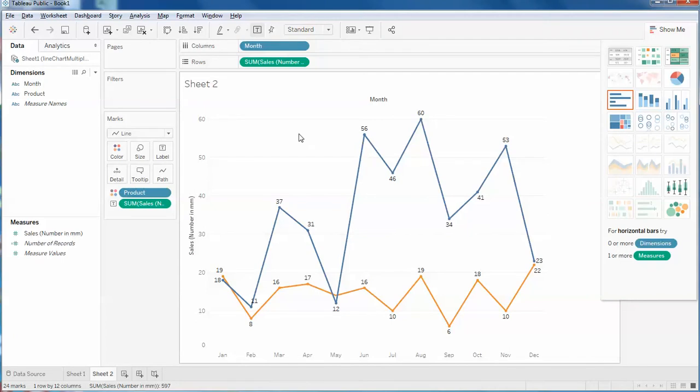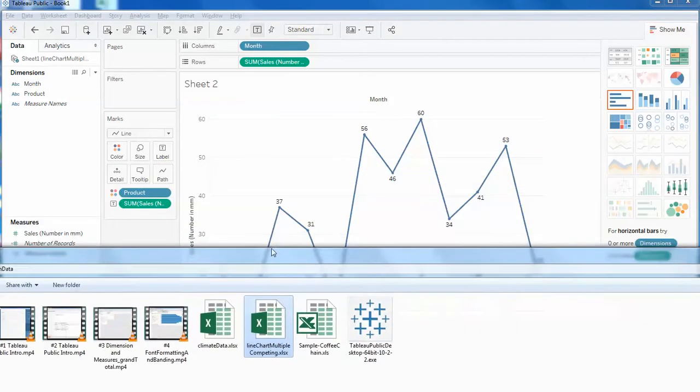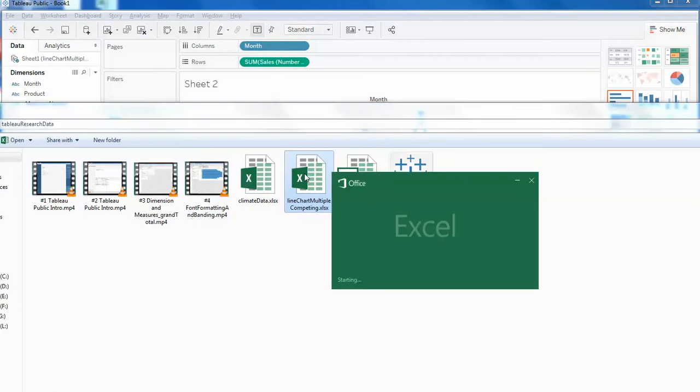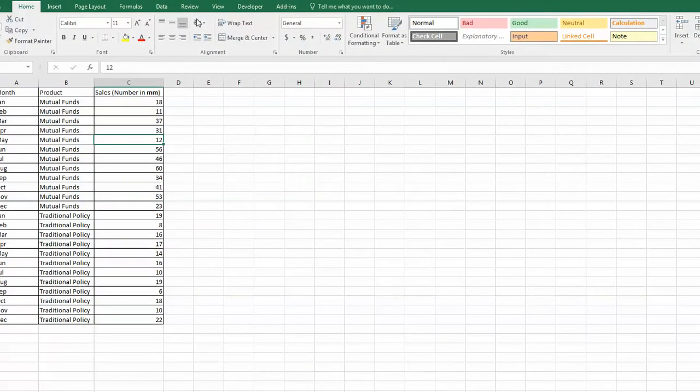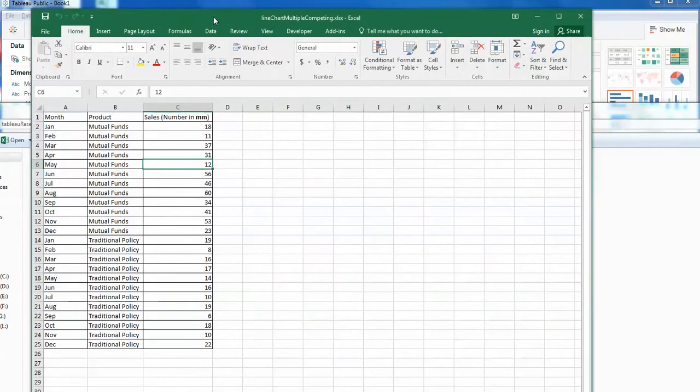Now there is a catch. We have to modulate the data accordingly to get this type of visualization. So it is simple. Just let me show you. So this is the data I'm talking about.